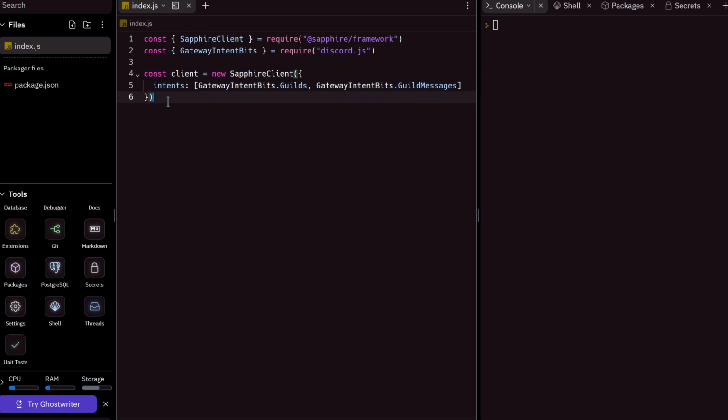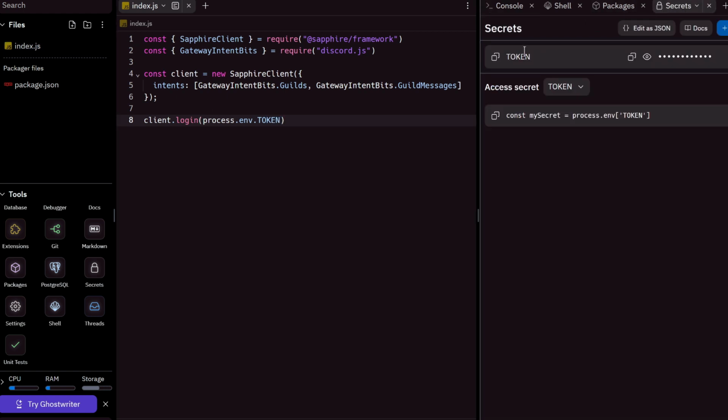So now that that's done, we just have to run the bot. So I'm going to say client login. So we're going to log into the bot, and we're going to pass in the token, which is like the password for the bot. So process.env.token. So what this does is it gets the token key from the secrets tab and passes in this token right here. And now I have it blurred here obviously, but you take in the token from your bot from the Discord developer website and put it in.